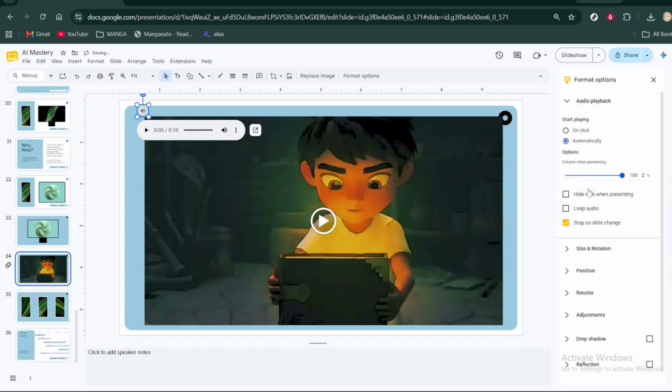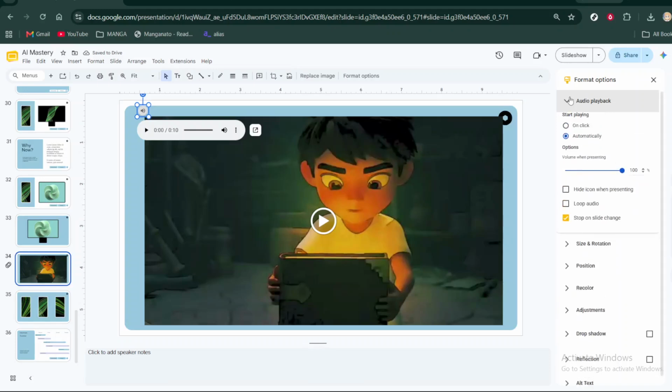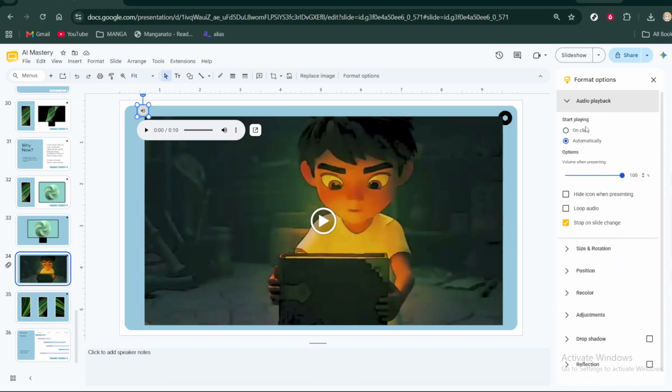The first option you'll see is a drop-down that says Start. By default, it's probably set to On Click. That means the audio will only start playing when you click the speaker icon during your presentation. If that's what you want, great. But if you want the audio to start automatically when you reach that slide, change it to Automatically.